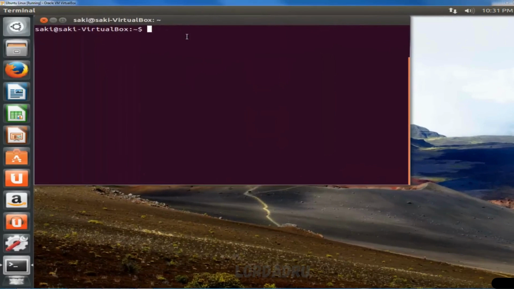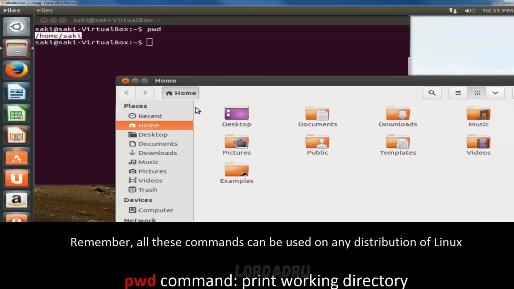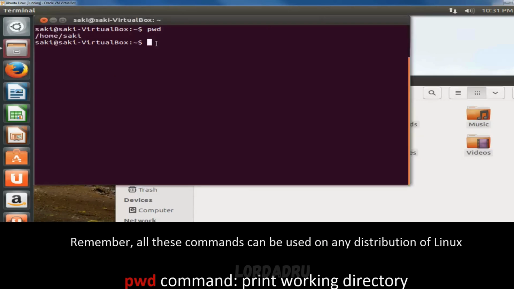Alright, so the first command we will be looking at today is the pwd command. Oops, that's not typing. Okay, pwd command. pwd stands for print working directory. When I press enter, it tells me which directory I am currently located in. If I go to my folder browser, I am actually in Home, Saki, which is right here. So I'm looking at all these guys on my command prompt.